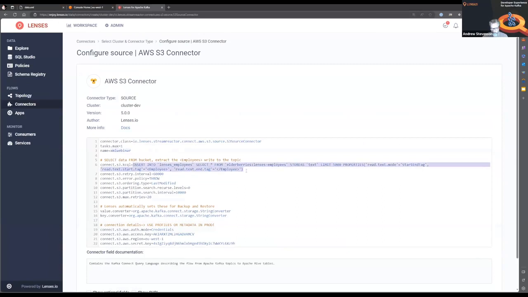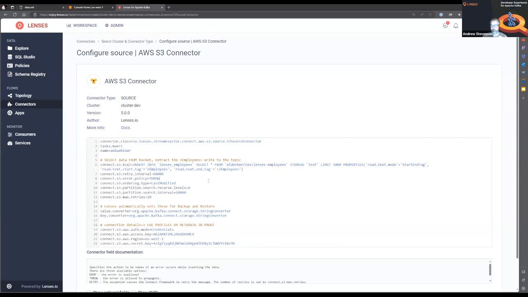What's important to note, the Kafka Connect query language that we have, we call it KCQL. This is one of our SQL engines. What this is doing is it's saying, start pulling this bucket, elderberries, in a folder called Lenses employees, and pull out all the tags that start with employee and end in employee, and write it into this topic here.